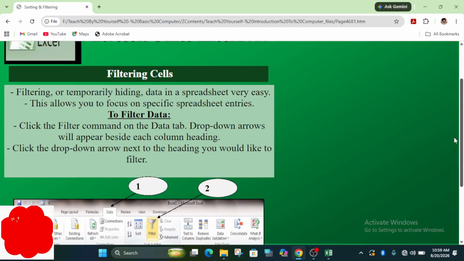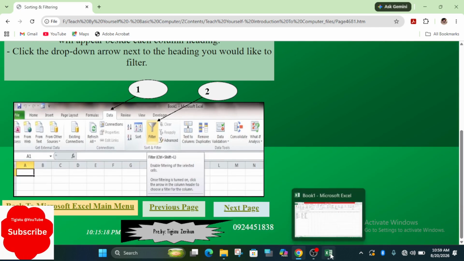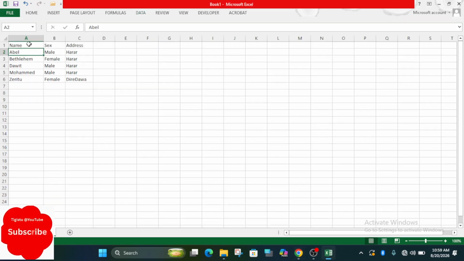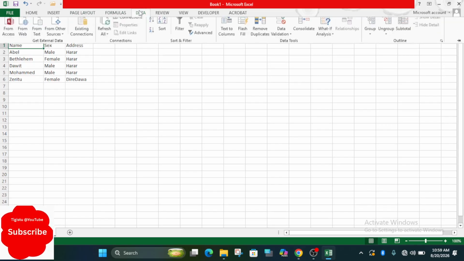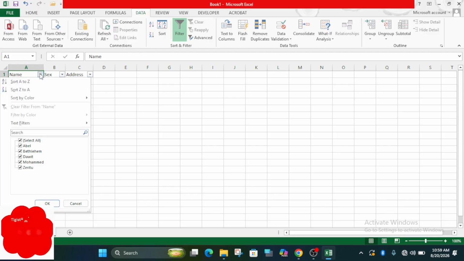The other operation is filtering cells. It's possible to filter data easily based on specific criteria. We can find filter under the Data menu. Then select Filter. Now the filter button appears here. As you have seen, all are selected.